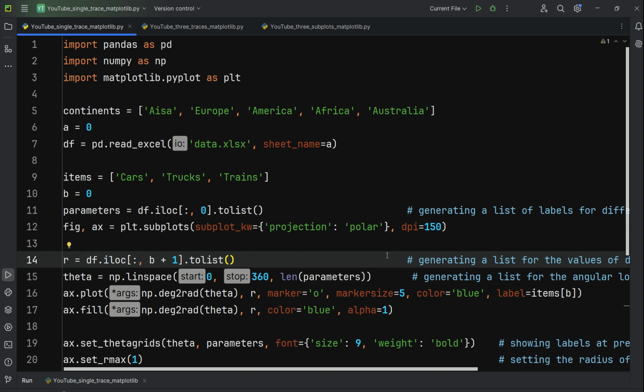For these 10 elements to be shown in the radar chart, we must have 10 angles. That's why we have the first being 0, the last being 360. Remember, parameter 1 is at 0, and the last point must be 360. We need to have 10 angles because we have 10 values, because we have 10 parameters over here. So theta is going to be numpy linspace from 0 to 360, and we must have 10 angles.